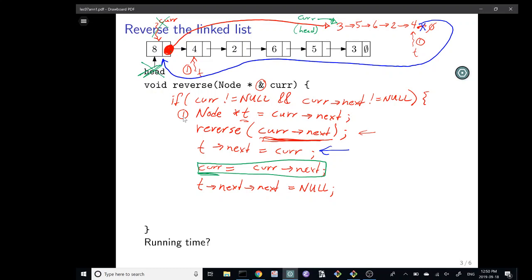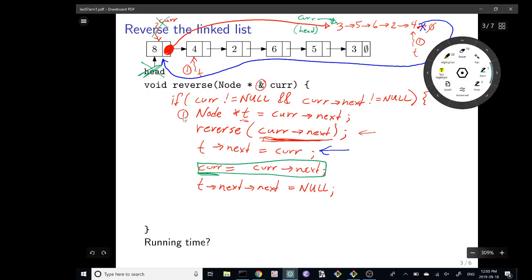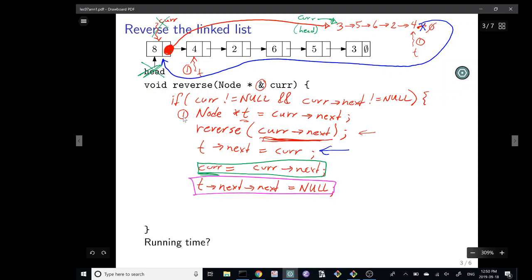We don't want a circular linked list. We got to kill it. So we kill the last link by, in not yellow, but something like magenta, we kill that by that line. We use T, pointer to next, follow the blue line, pointer to next, follow the red line. This thing we kill. So this kills this link. It sets it to null. And we've now reversed the entire list.